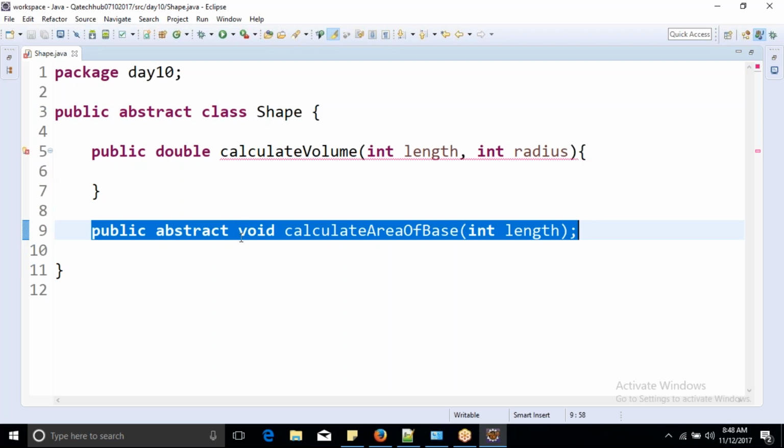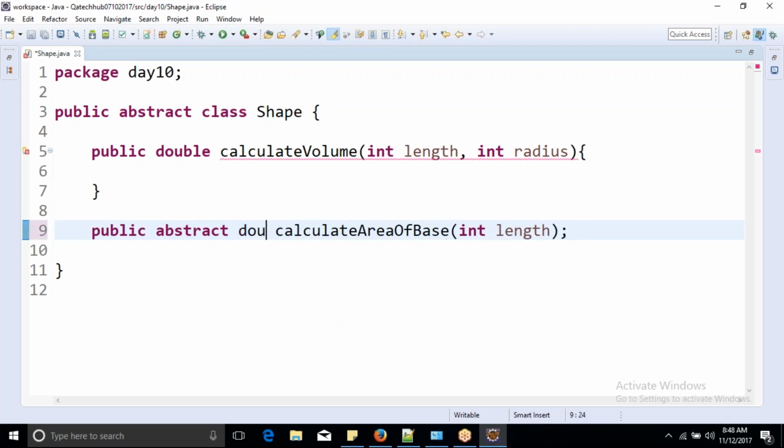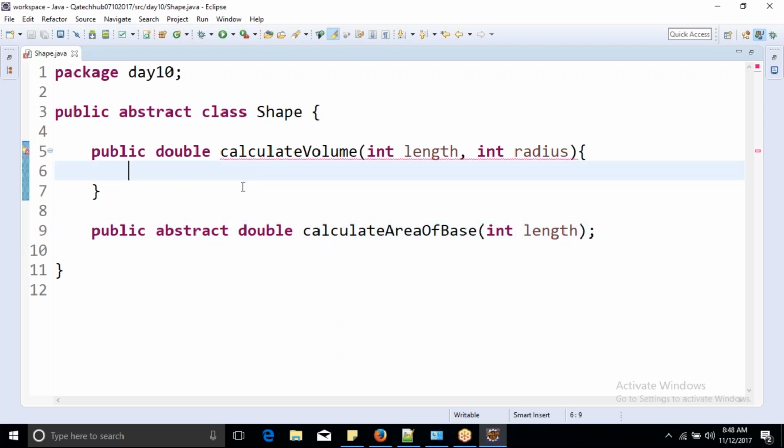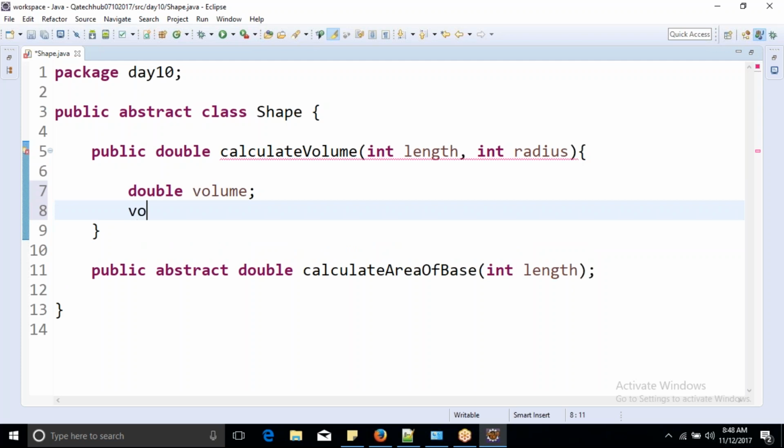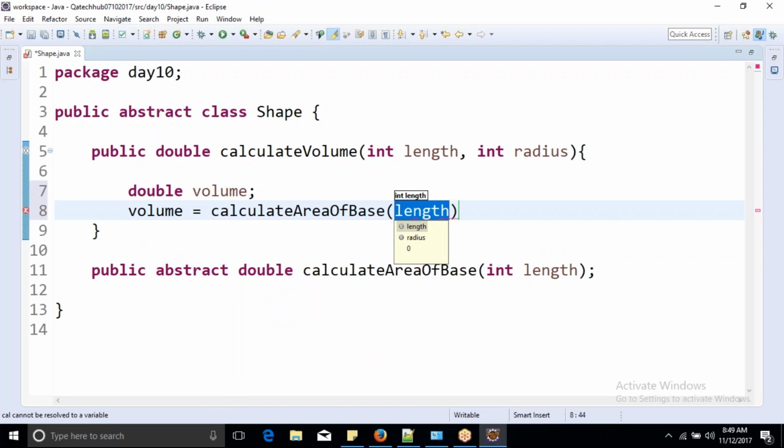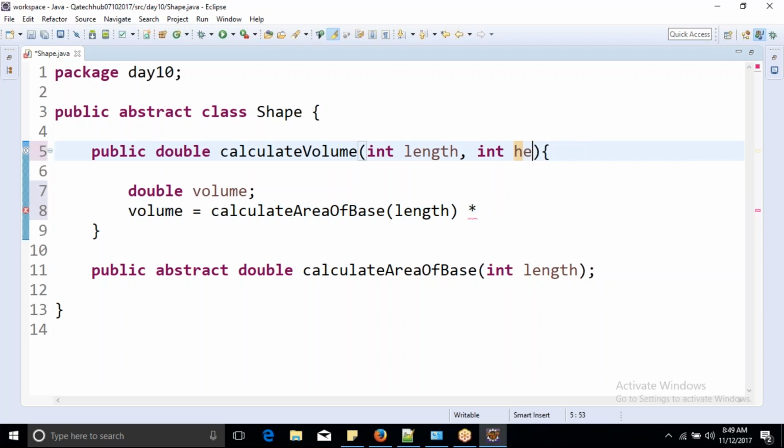Again, I need to change its type to double. And now when I use this here, I'll say double volume, and here it will be volume equal to calculate area of base, will pass the length into height. Sorry, here I need to pass height.